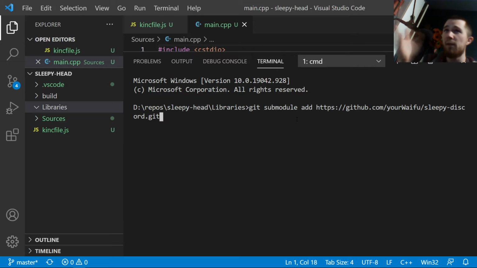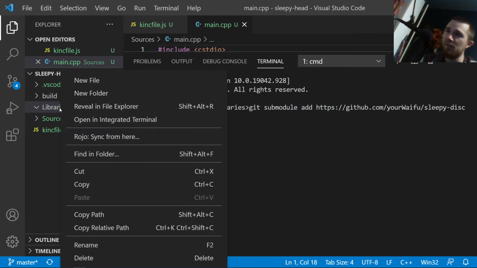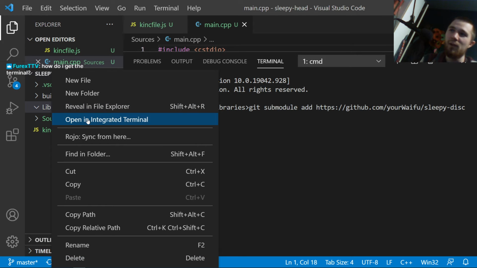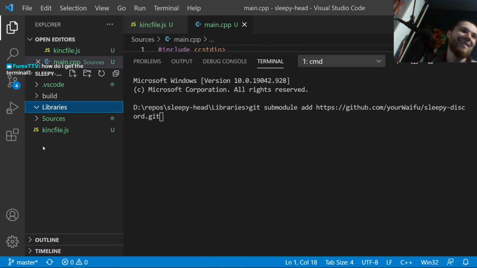So if you did like me, just do git submodule add, and then add the link. I forgot to say that you right click on the folder and open an integrated terminal. Sorry, I'm so used to it. Good. So yeah, git submodule add and the link to your waifu stuff.